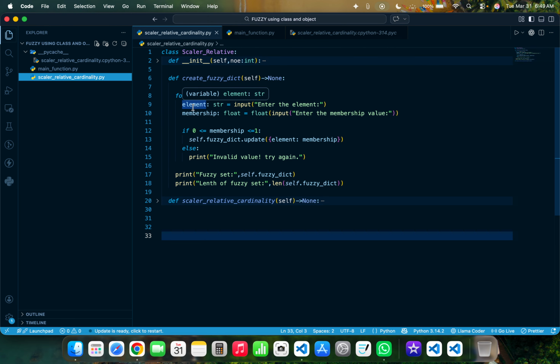So here we have a loop, for i in range, which means the iteration goes from 0 to n minus 1. So here we have a reference variable element. The type of this variable is string, and we initialize it with the input function, Enter the element. The return type of this function is string, because we store the element in character format, string format.